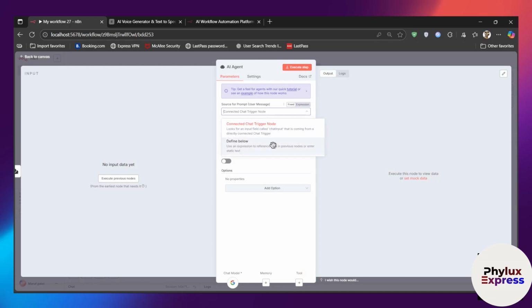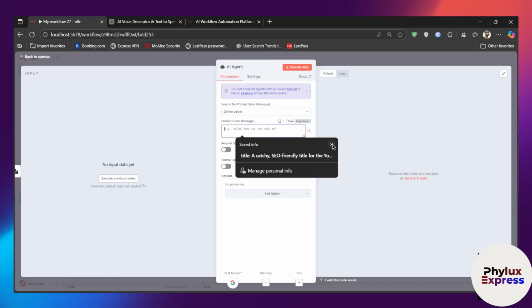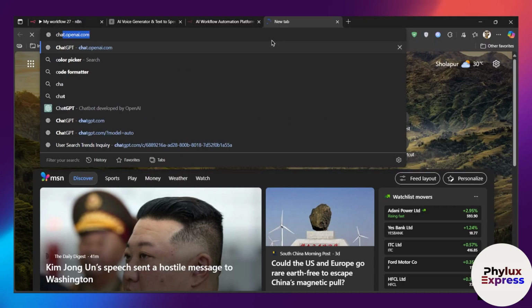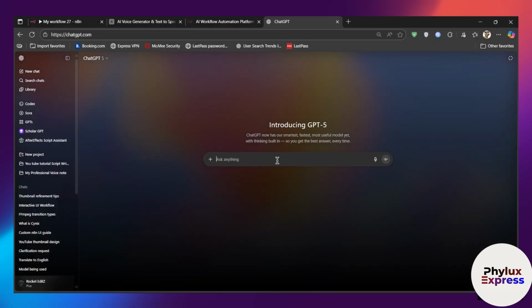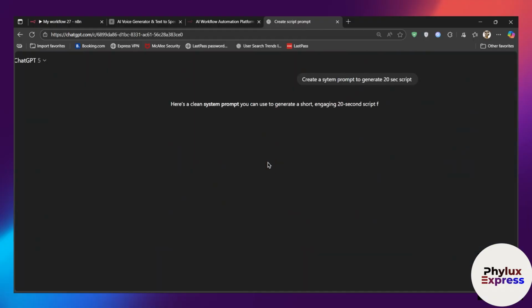From the connected chat trigger node, you have to define it. So basically over here, you can just add your prompt. So I will go into ChatGPT and I will tell ChatGPT to create a system prompt to generate a 20-second script. Let's see.